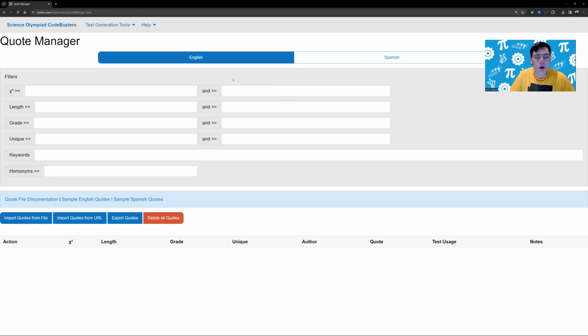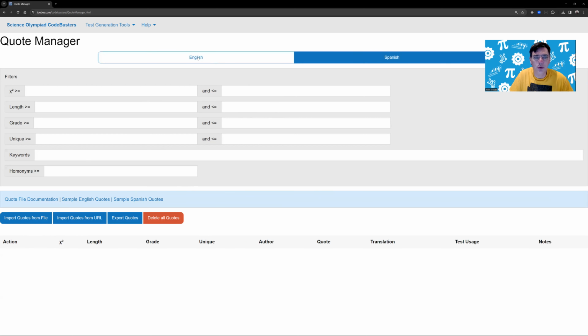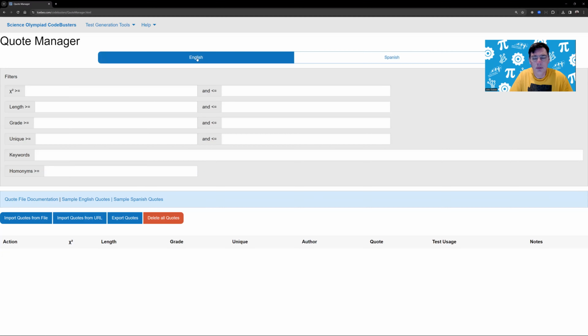Now the first time you go into the quote manager, you'll probably not have any quotes loaded, so you'll see just a blank screen here for the list of quotes on the bottom. You have the ability to see both English and Spanish. We're just going to work with the English ones today, but everything I'm doing works the same for the Spanish. Just so I have some quotes to begin with, there's a list of sample English quotes. These are quotes that have been used on tests for the past 5 years, so they're probably not going to occur on any new tests, but they're great to practice with.